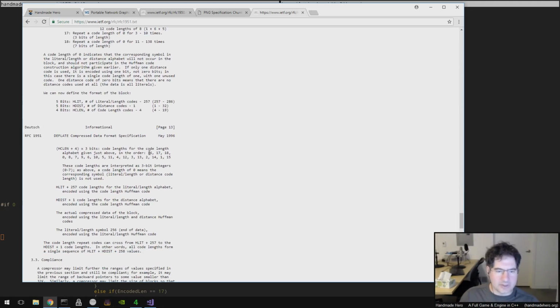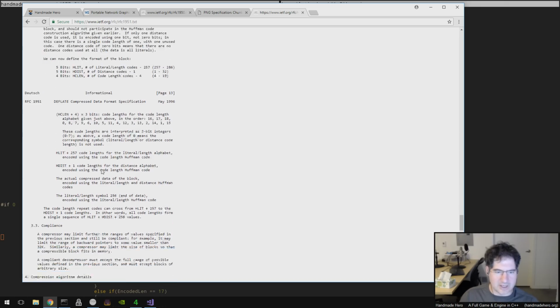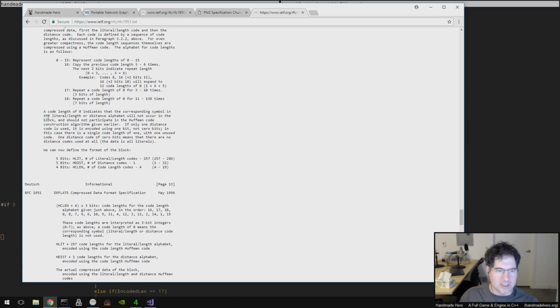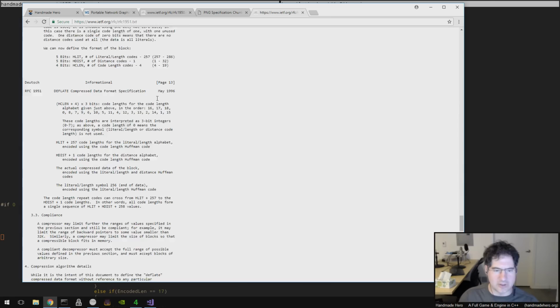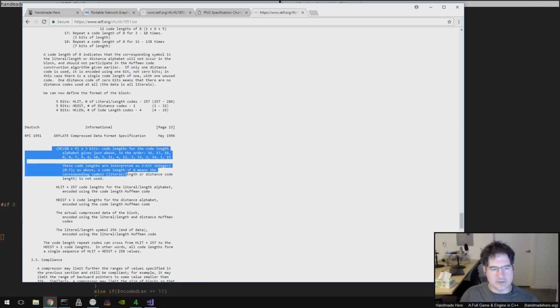Code lengths to the above, code length given in this order, fine. The code lengths are interpreted as 3-bit integers 0 to 7. As above, a code length of 0 means a corresponding symbol, literal length, or distance code is not used. So basically, if you read a 0, it's not. If we don't have all of them, I'm not sure what that would mean. I assume it's just a 0, so it just means we never used one of those lengths or something like that, right?